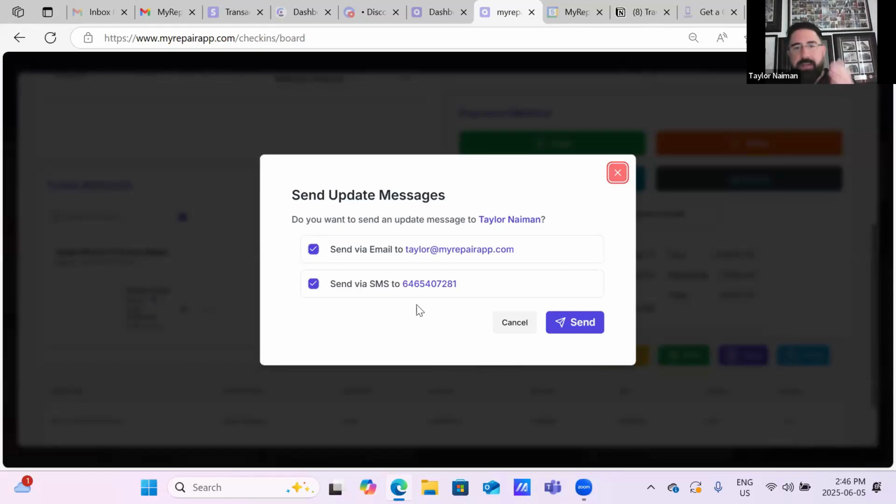Now, my question here, Tony, is, because this came up today, are there any restrictions with putting your GMB link in the text message? Not that I know of.